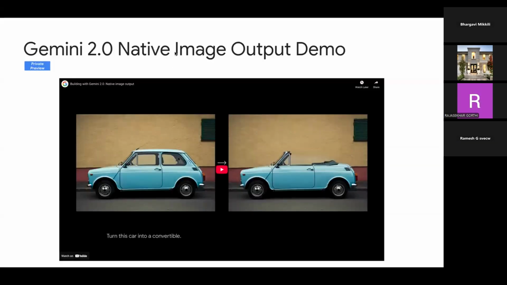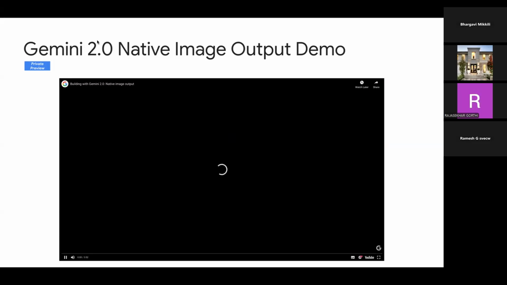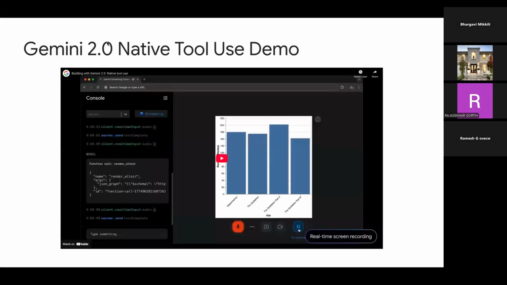Then there's another demo. We won't get into this demo due to the lack of time, but it's about optimizing images, native image output demo, and customizing, converting it. Okay. So there's a lot of options. There is one demo on native tool use.